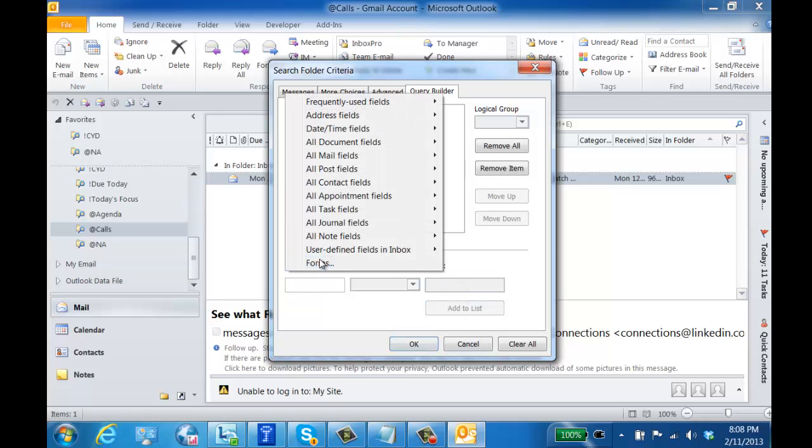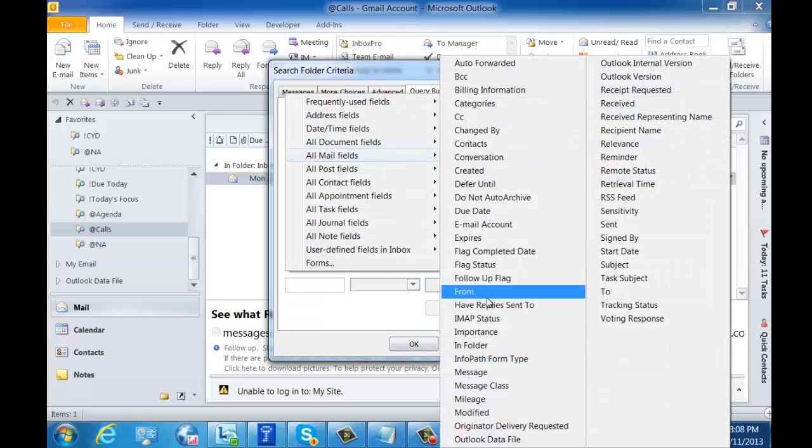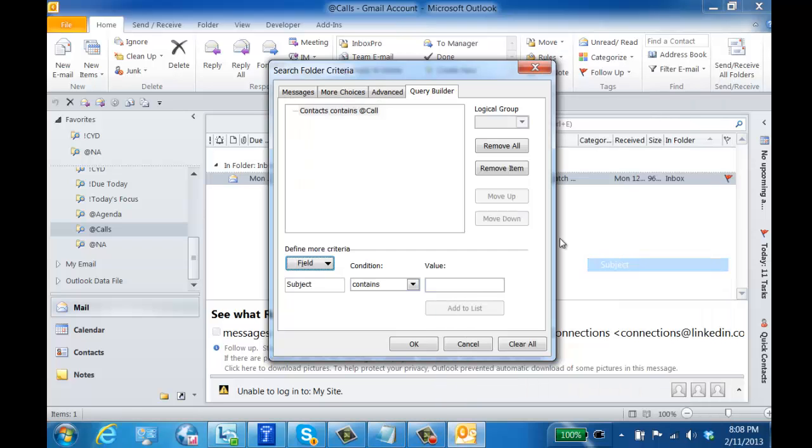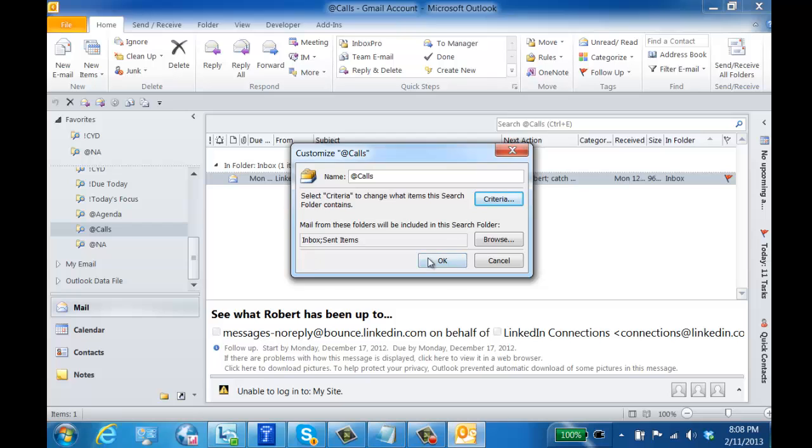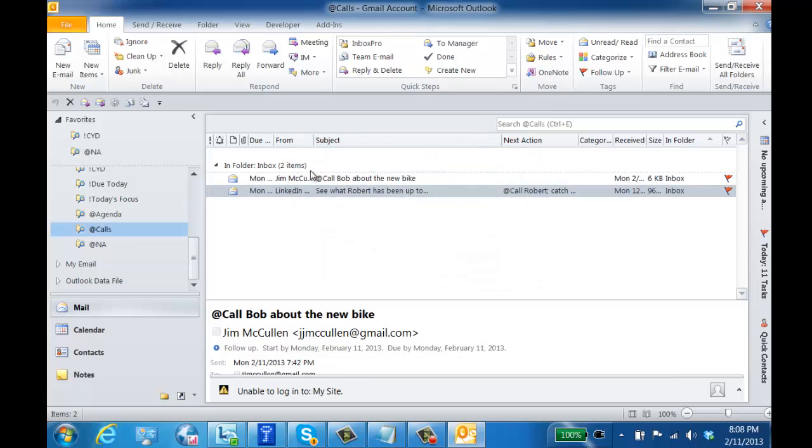And then I'm going to add another one, and I'm going to go back to mail fields, but now I'm going to say subject. So if I put it in the subject of my message, I want to see it there too. Add to list, and I need to change this logical group to an OR, and this is what you couldn't do over in the other section. And I'll say OK. Everything else stays exactly the same. And now you can see another message just came into my @calls. I had sent myself an email with the subject @callBob about new bike. So I'm now getting messages in these folders with @call in the contacts or in the subject field.